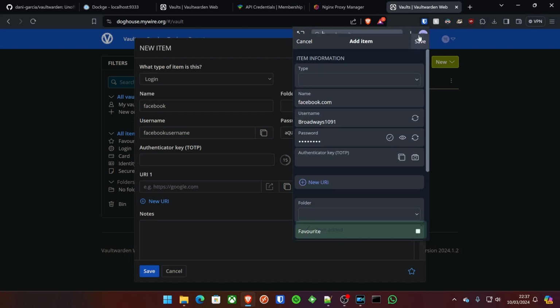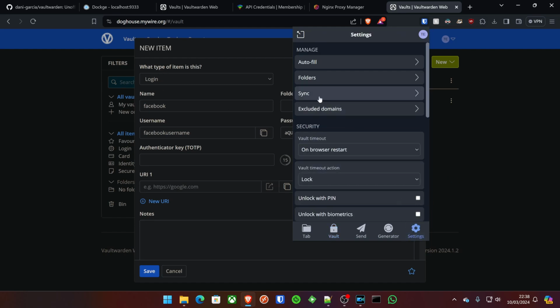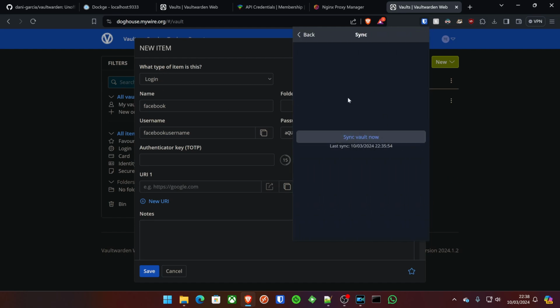So if we click save on here, and after so much time, it will actually synchronize back to your main server, usually pretty much straight away. But you can force the synchronization as well by going in here and clicking sync vault now.